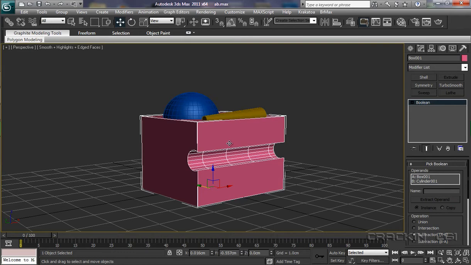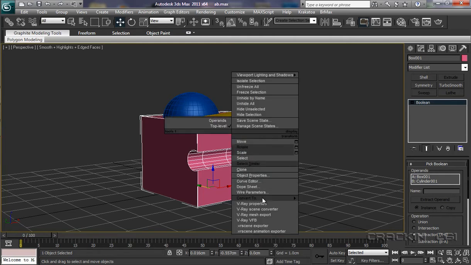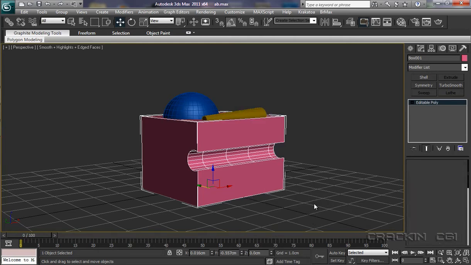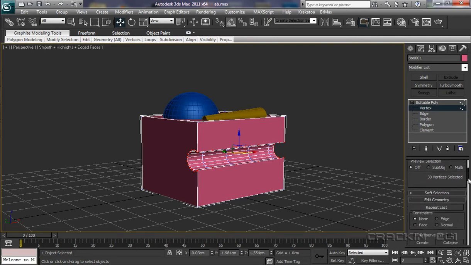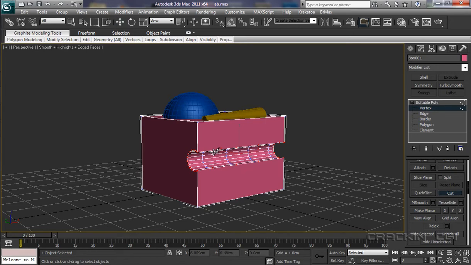Therefore, I would have to manually implement those subdivisions by collapsing this and converting it to an editable poly, and then popping into, say, vertex, popping down to our cut tool, and creating those subdivisions.